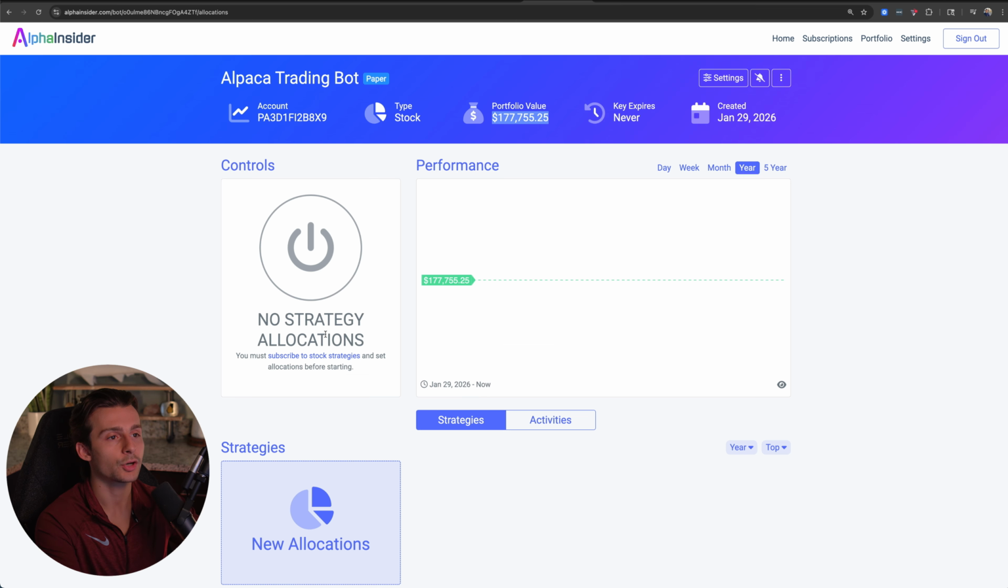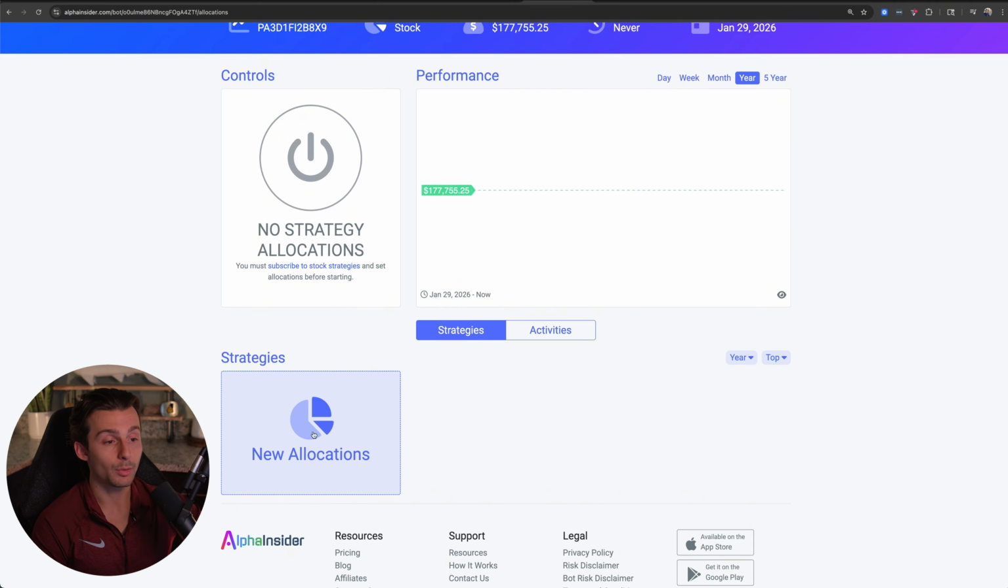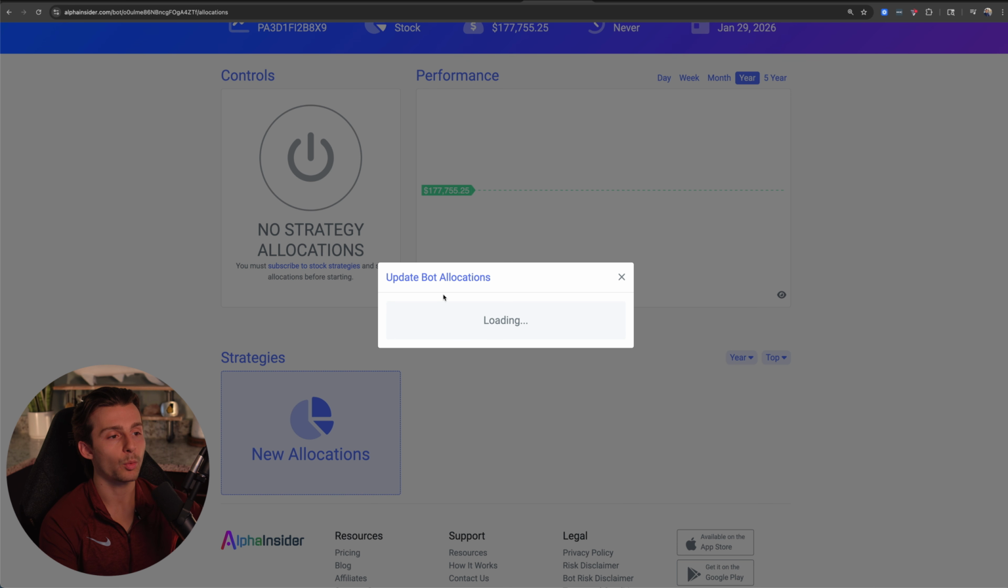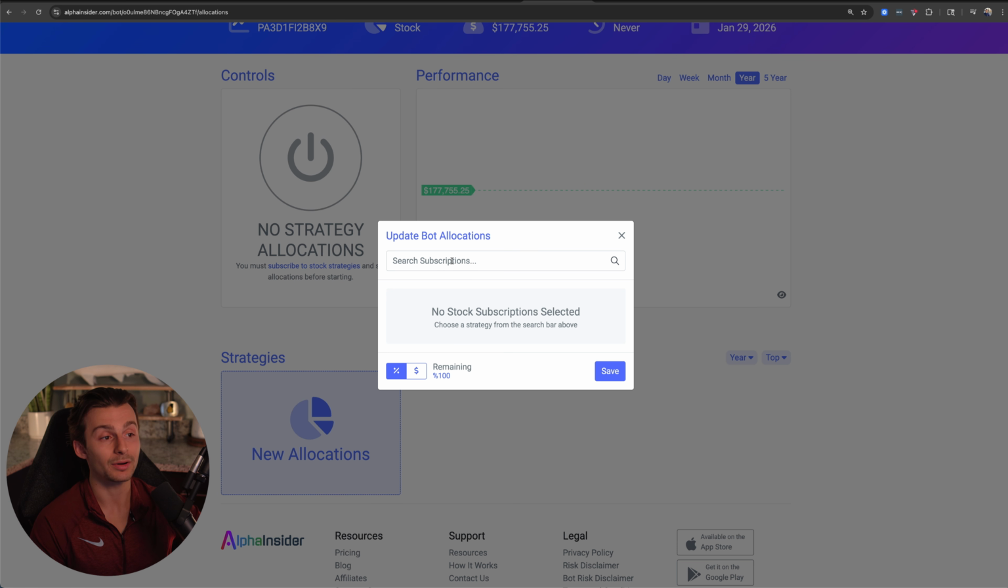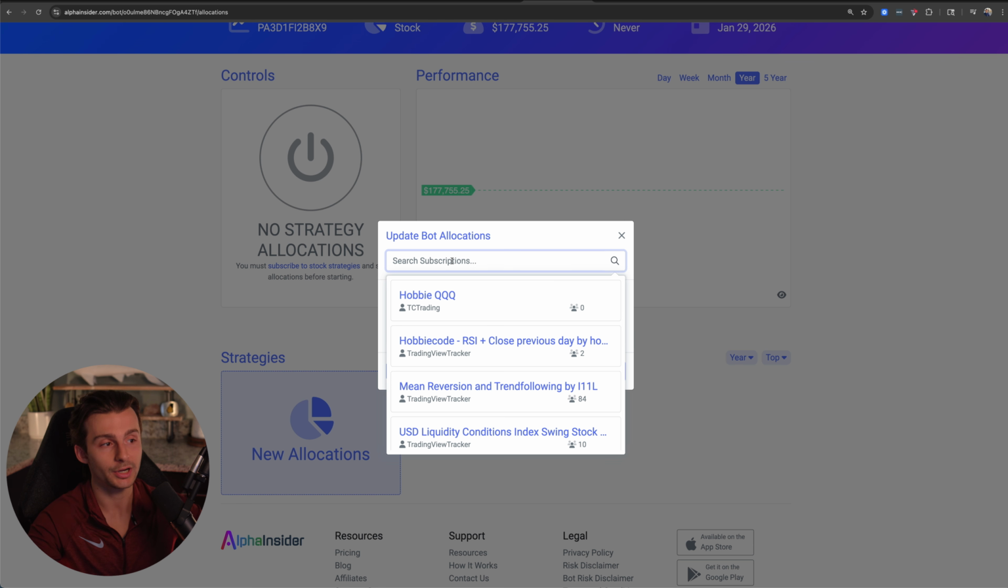We can see there are no strategy allocations. So I will click on new allocations. And from here, what we're going to do is go through our subscriptions. I've already subscribed to a bunch of strategies, and what I want to do is trade them.